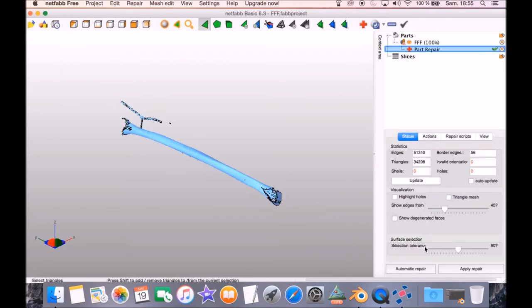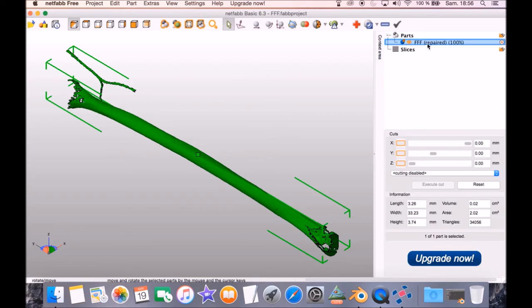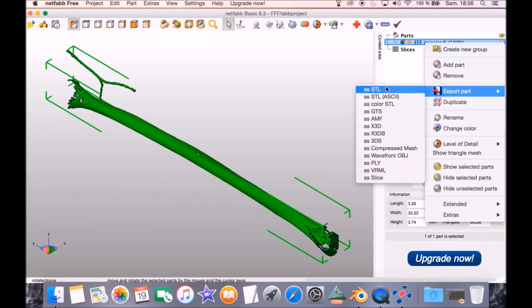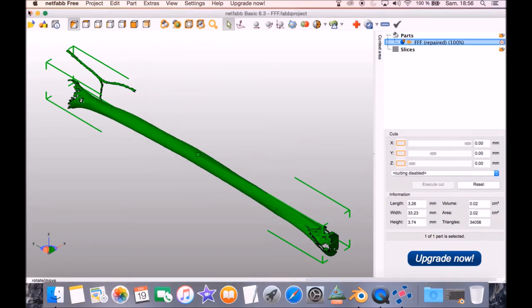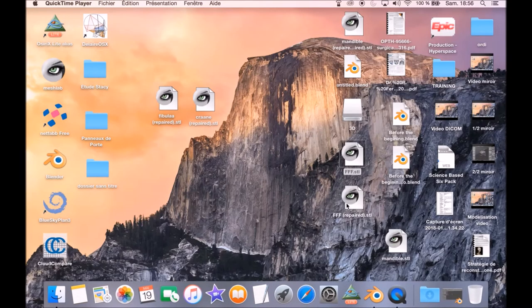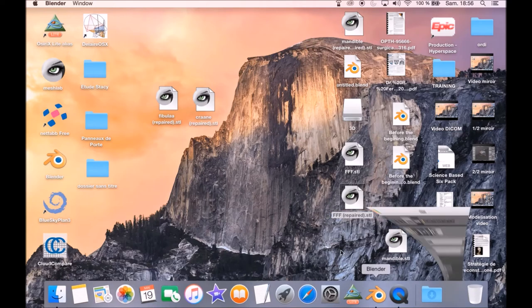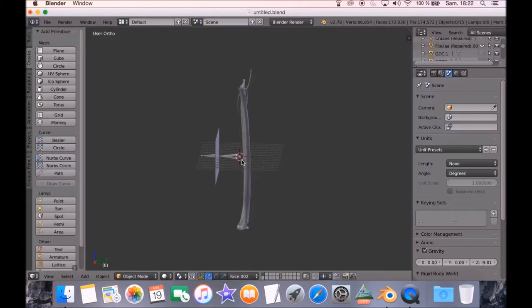Let's go again. Automatic repair, execute, apply repair, remove all part. Now export as STL to my stuff. Yes, so save. So where is it? Here, FFF repair. And so now import repair.